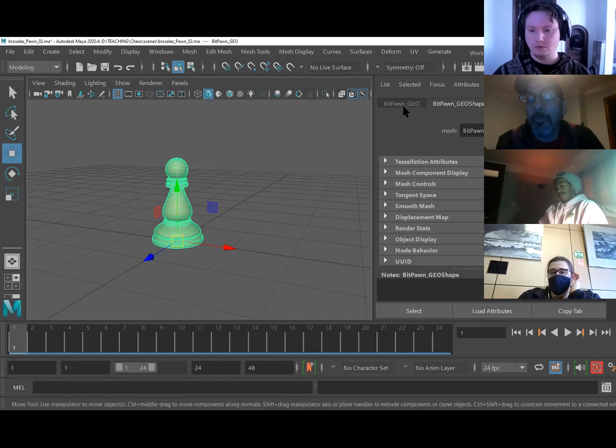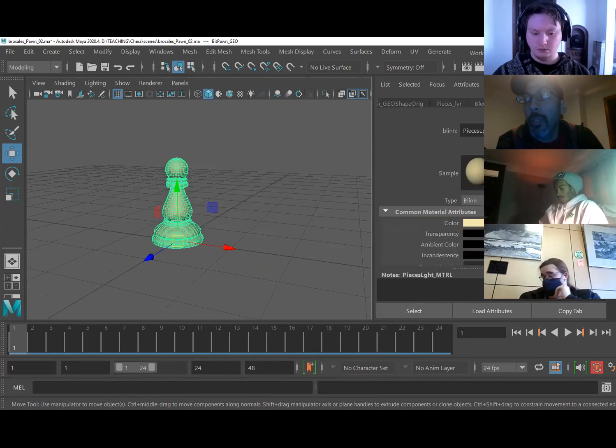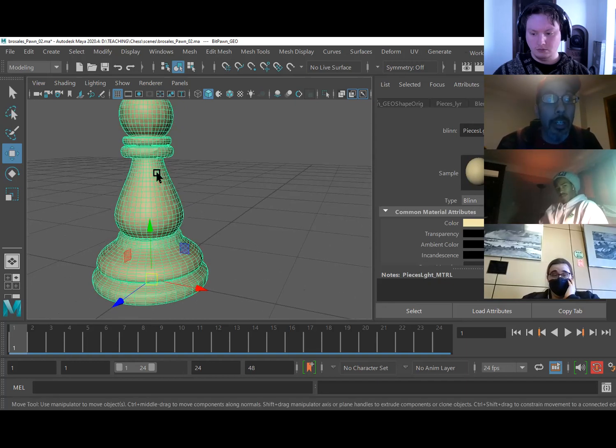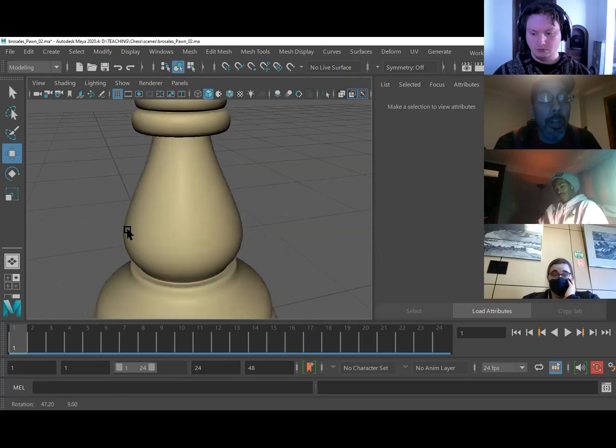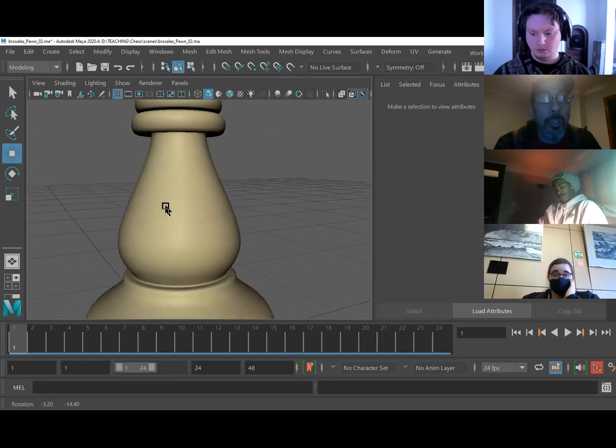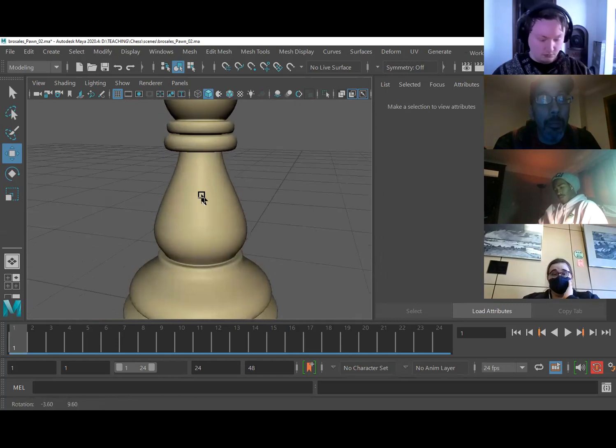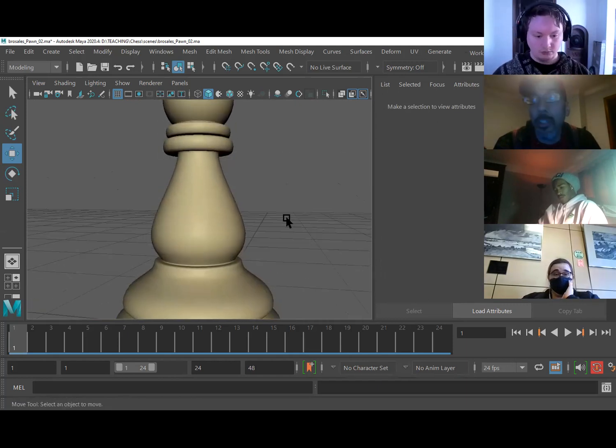And you want to go to the very end. I call this pieces light, MTRL for material. And you can see that the type of shader that I selected for the pawn is a blend shader. And if we look at the pawn again, you can see that there's a bit of reflection. It's not super shiny, but it's not matte finish either. It's not like the board. There's a little bit of shine to it.